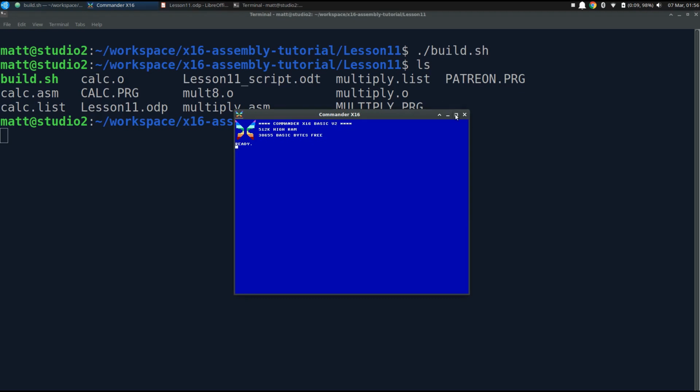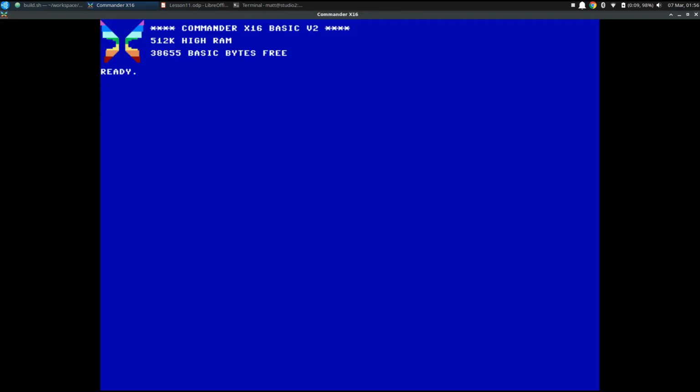Alright, now let's maximize that so we can get a better look. Okay, let's load multiply.prg and run it. And there we go, 7,006,652. We can check this with BASIC by doing a print 1234 times 5678. And we can see that we got it right.